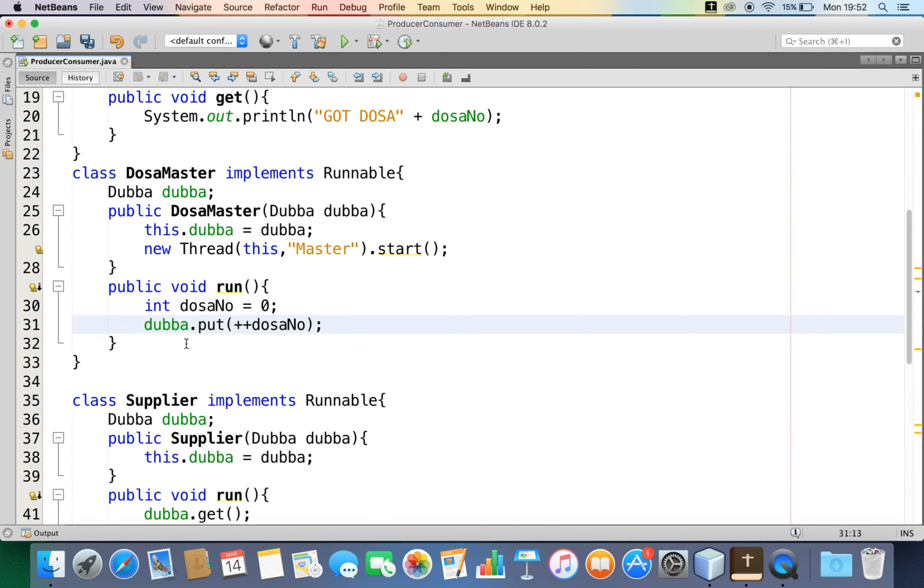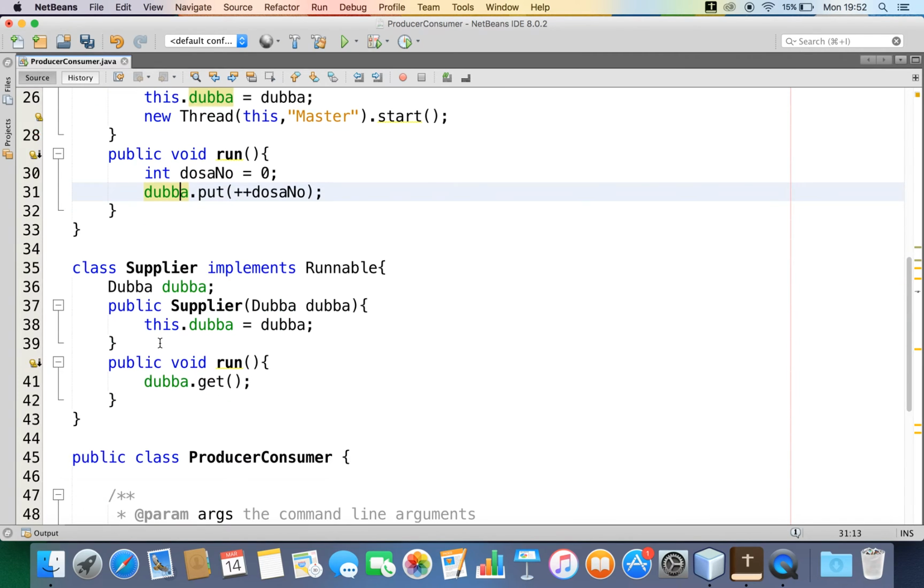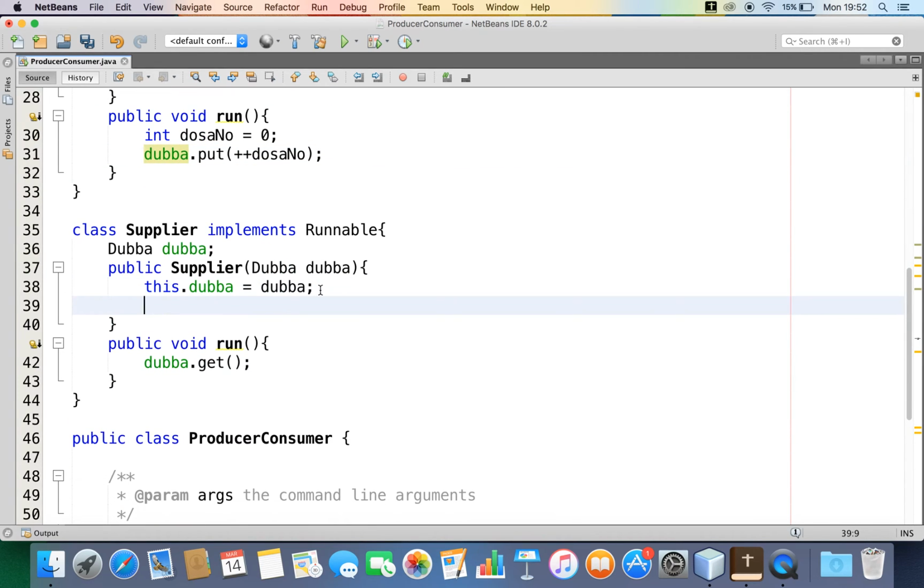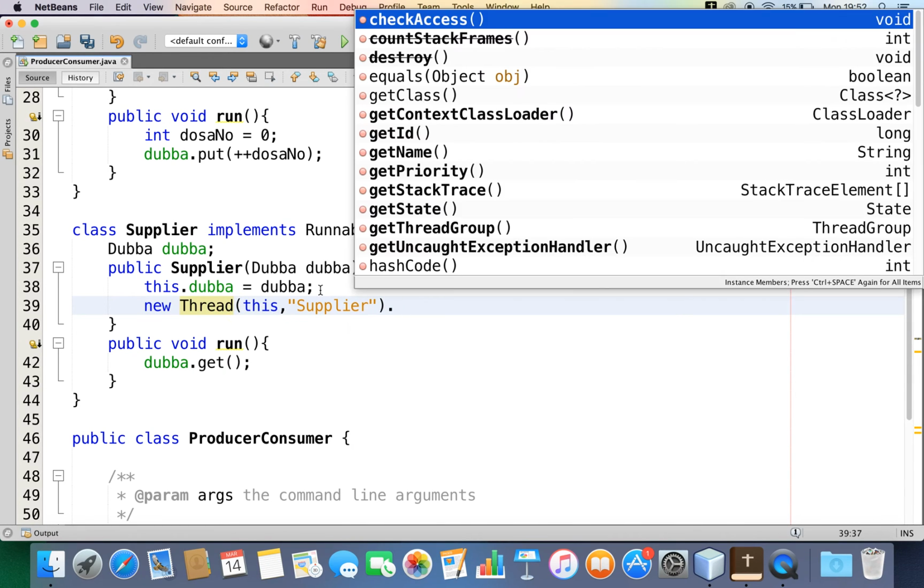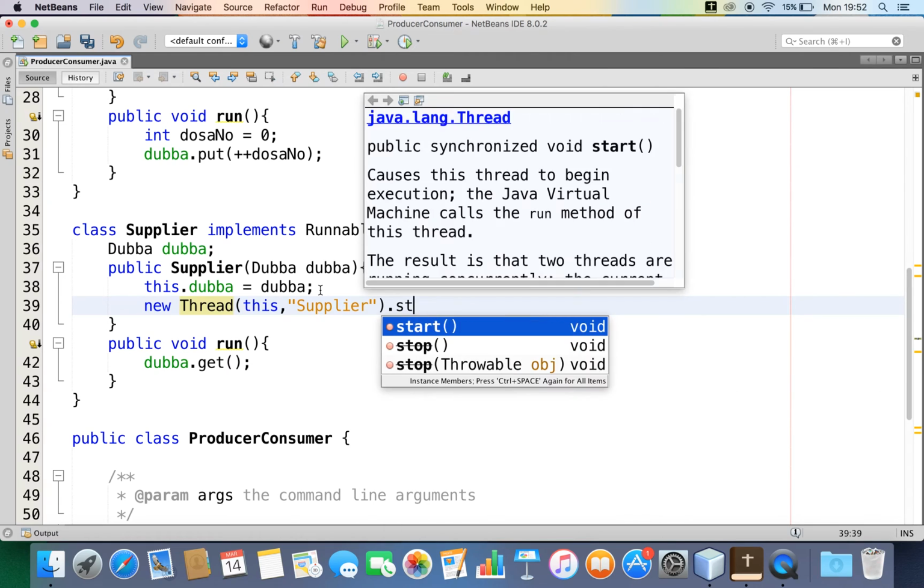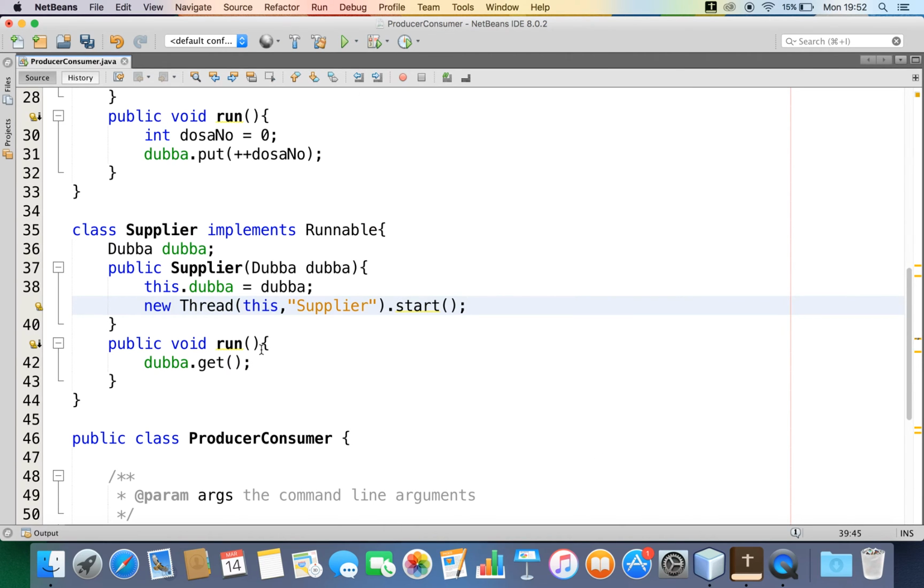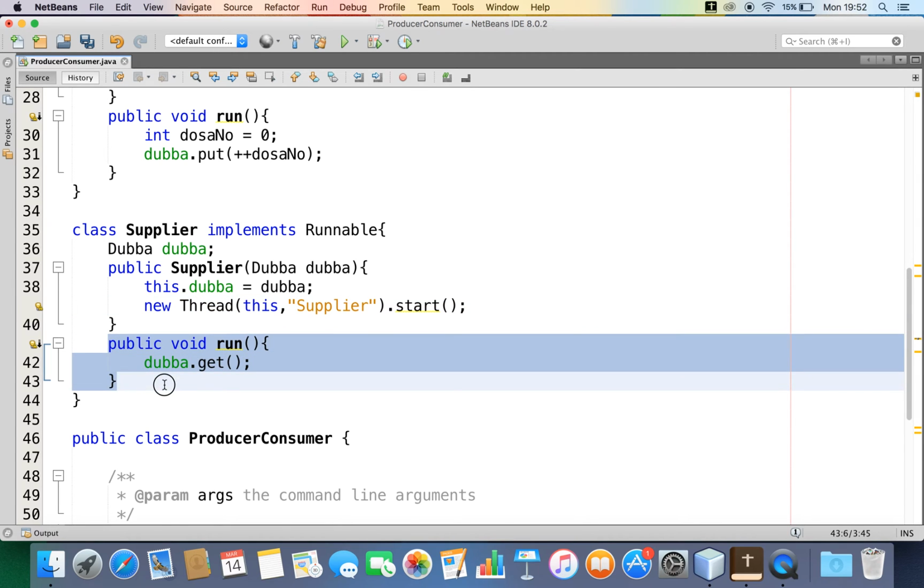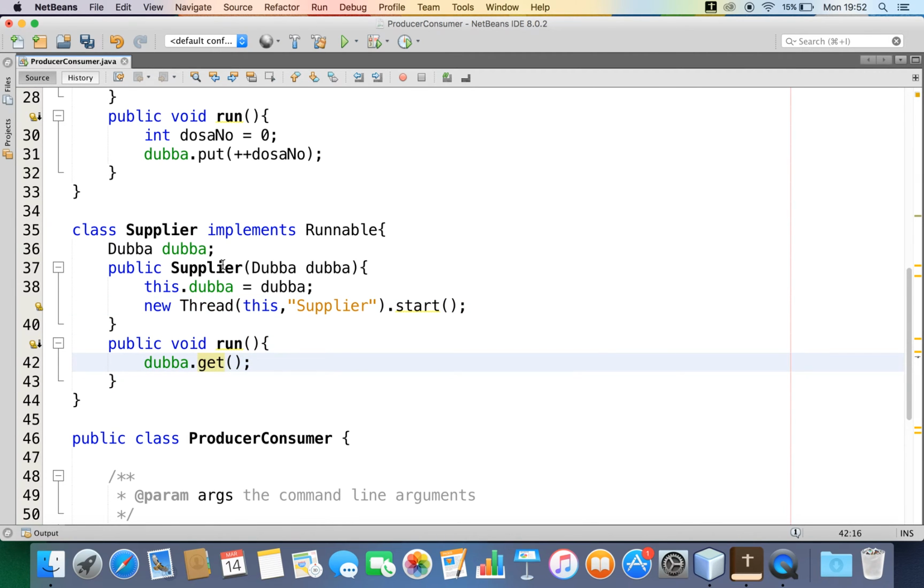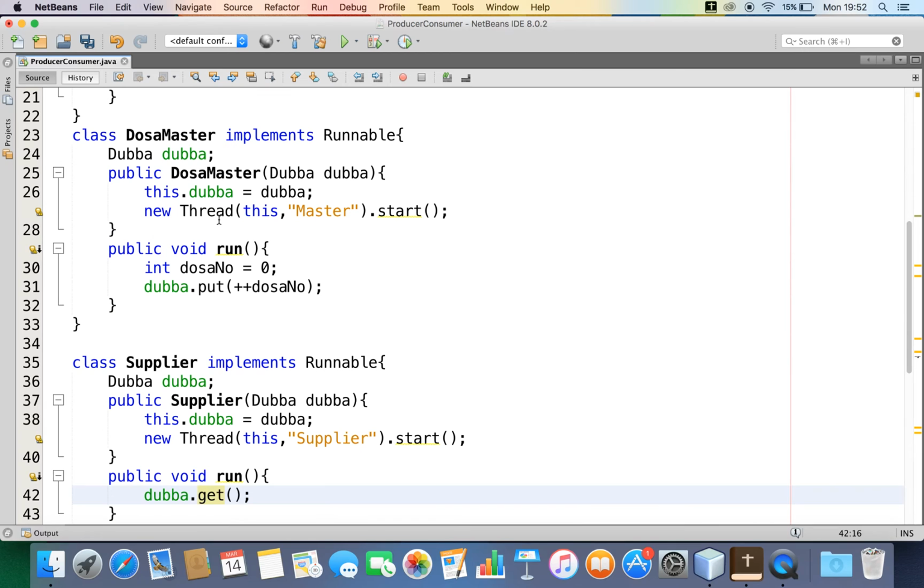In turn, I'm going to call my put method. Same case with the supplier: I'm going to create a new thread for this current object, and I can name my thread as supplier thread, and here I can say start this thread. When I start the thread, it is going to call this run method, and in turn it is going to call the get method. As of now, this implementation is done.